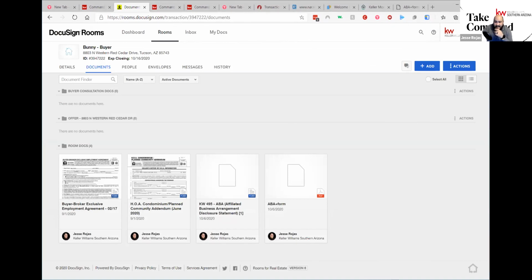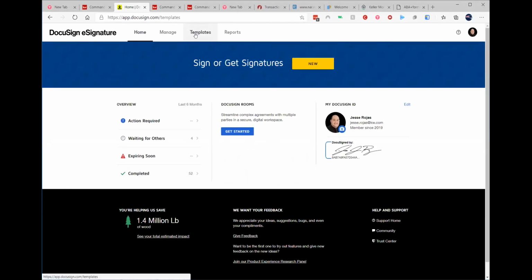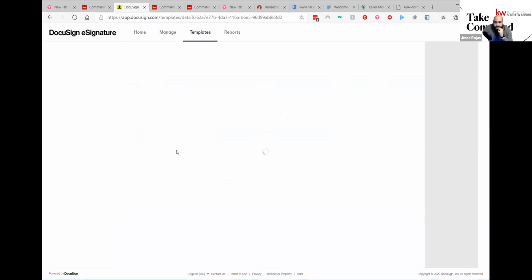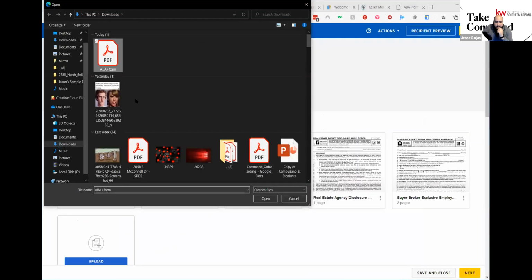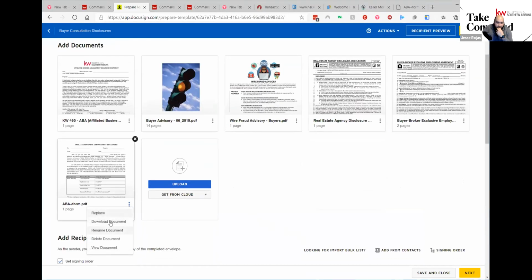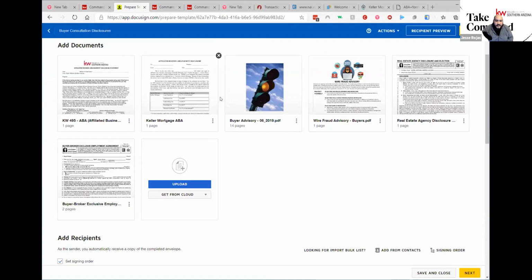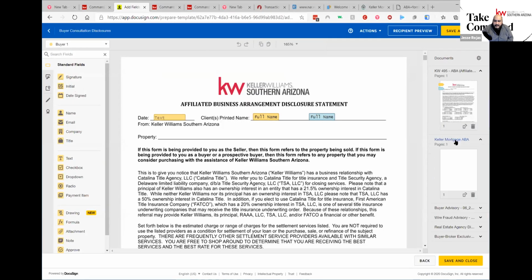I'm going to go on a little tangent here, but all of you know that I created my own template for consultation docs. So an ABA is considered a consultation doc, right? So I'm just going to go to my templates, and I'm going to go to this one, and I'm going to edit. I'm going to upload a doc, that same one, and I'm going to call this. Okay. I'll place it right there. That all looks good still. Click next.